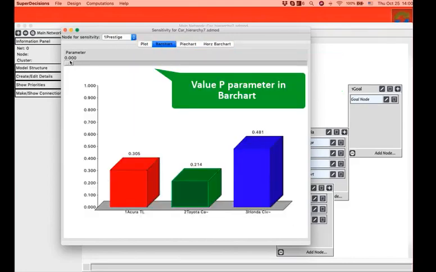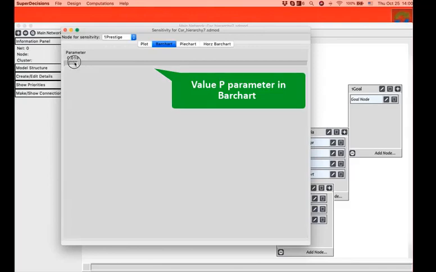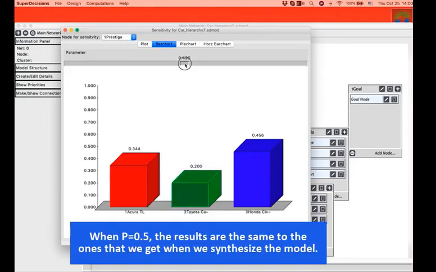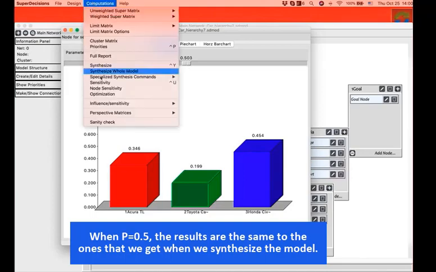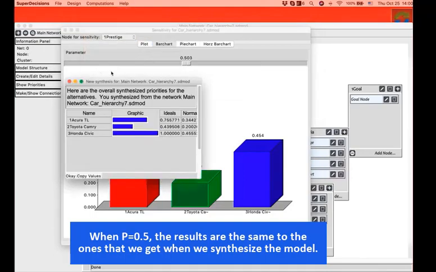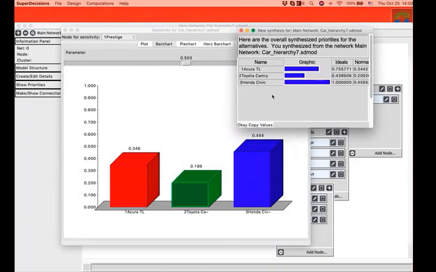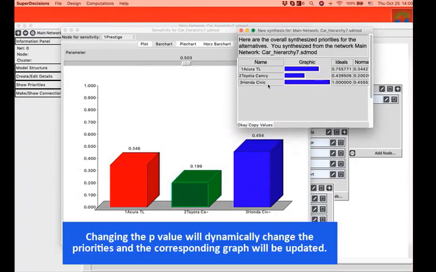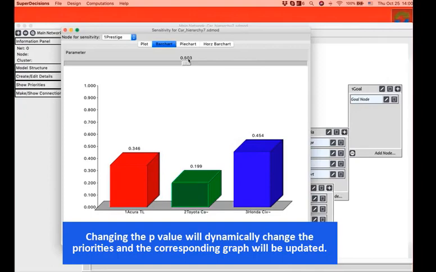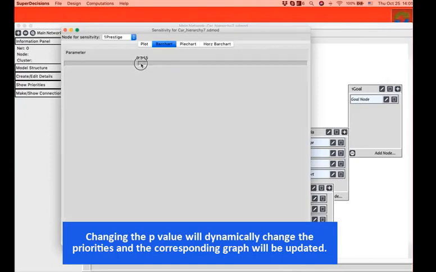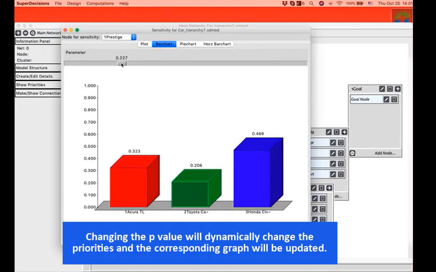In the bar chart view, we have a value of P, which when it gets the value of 0.5, we will have the same results as the actual results of the model, which we can see if we synthesize, with Honda Civic being the best option, followed by Acura TL and Toyota Camry. However, we can dynamically see the priorities changing by dragging the pointer to different values of P.